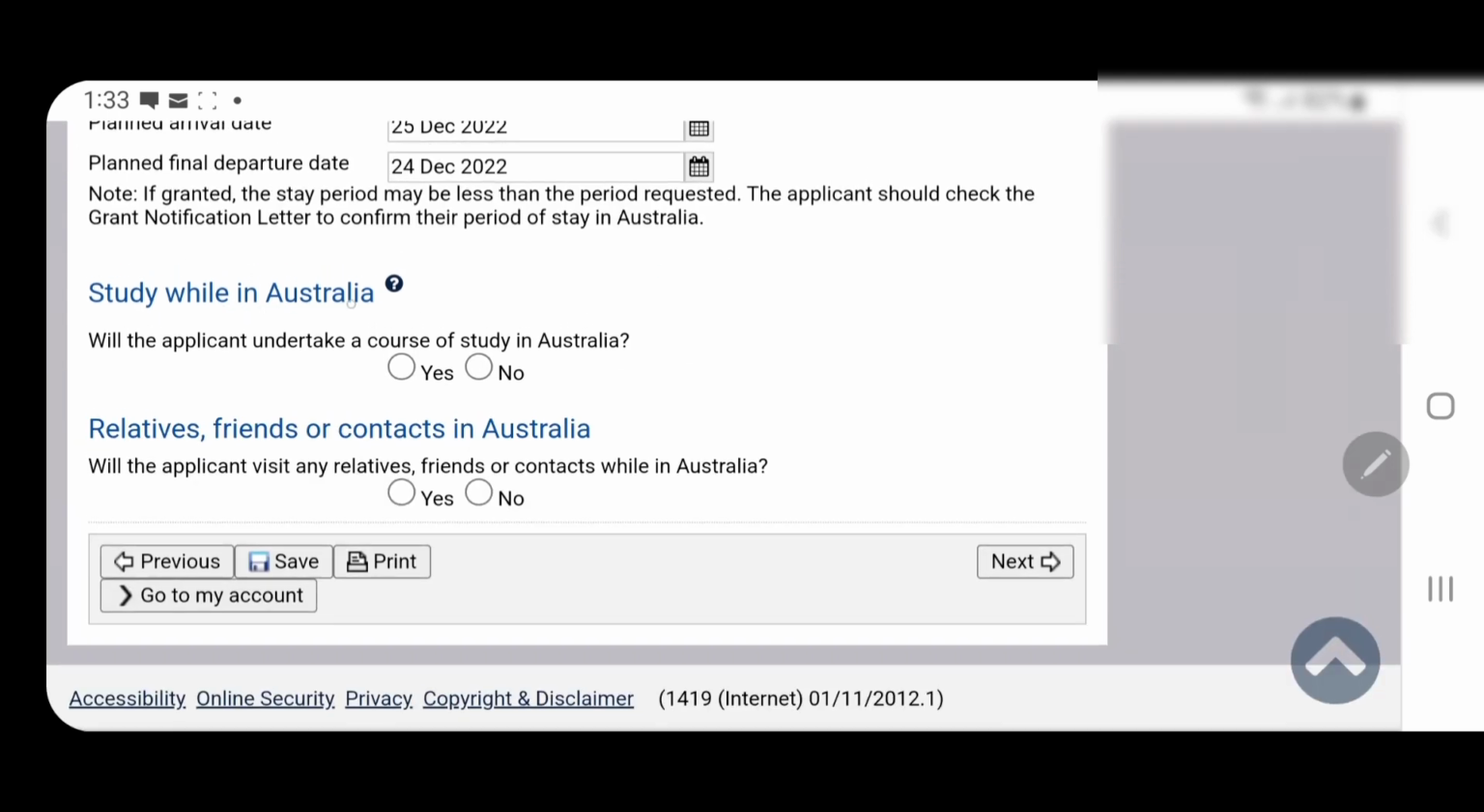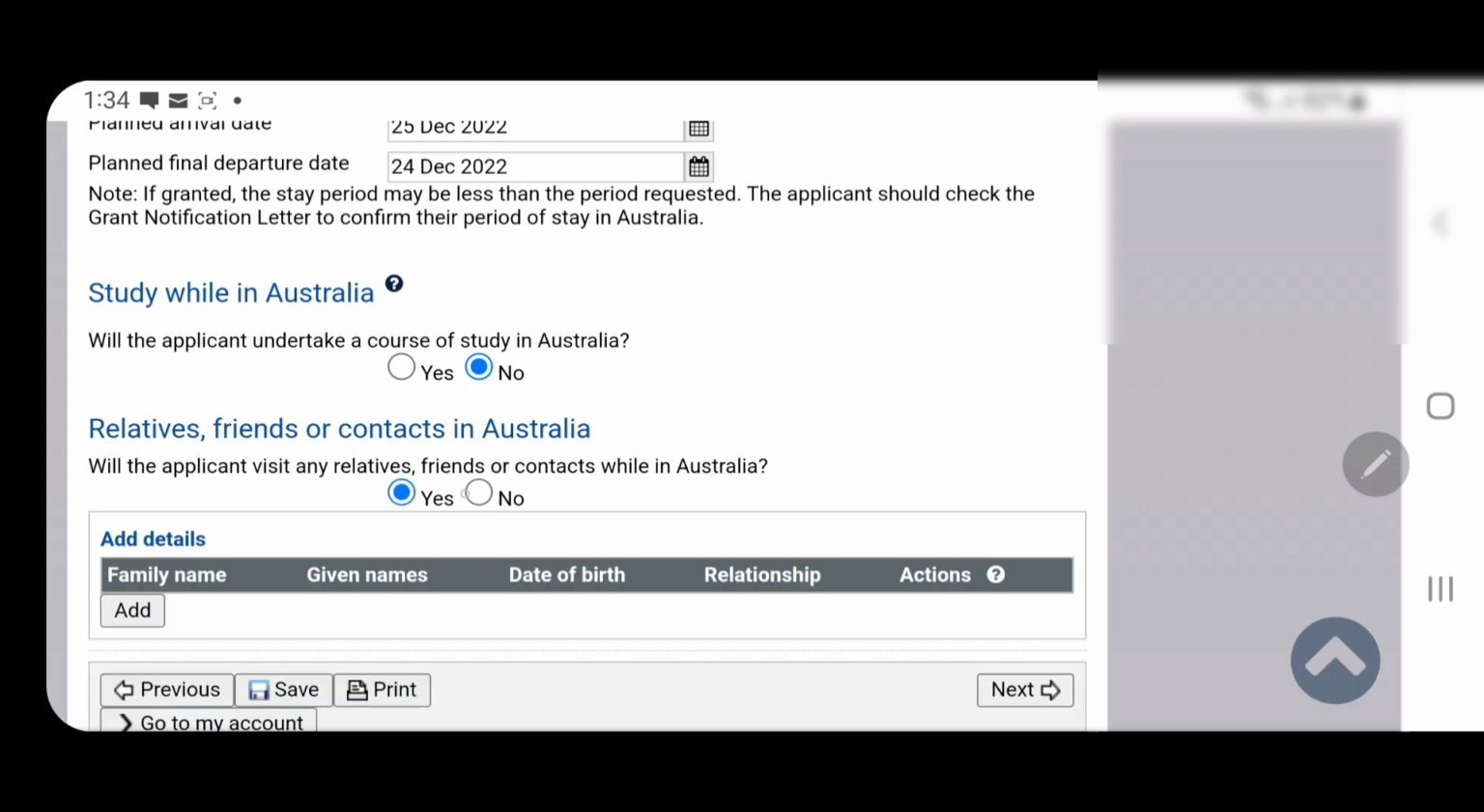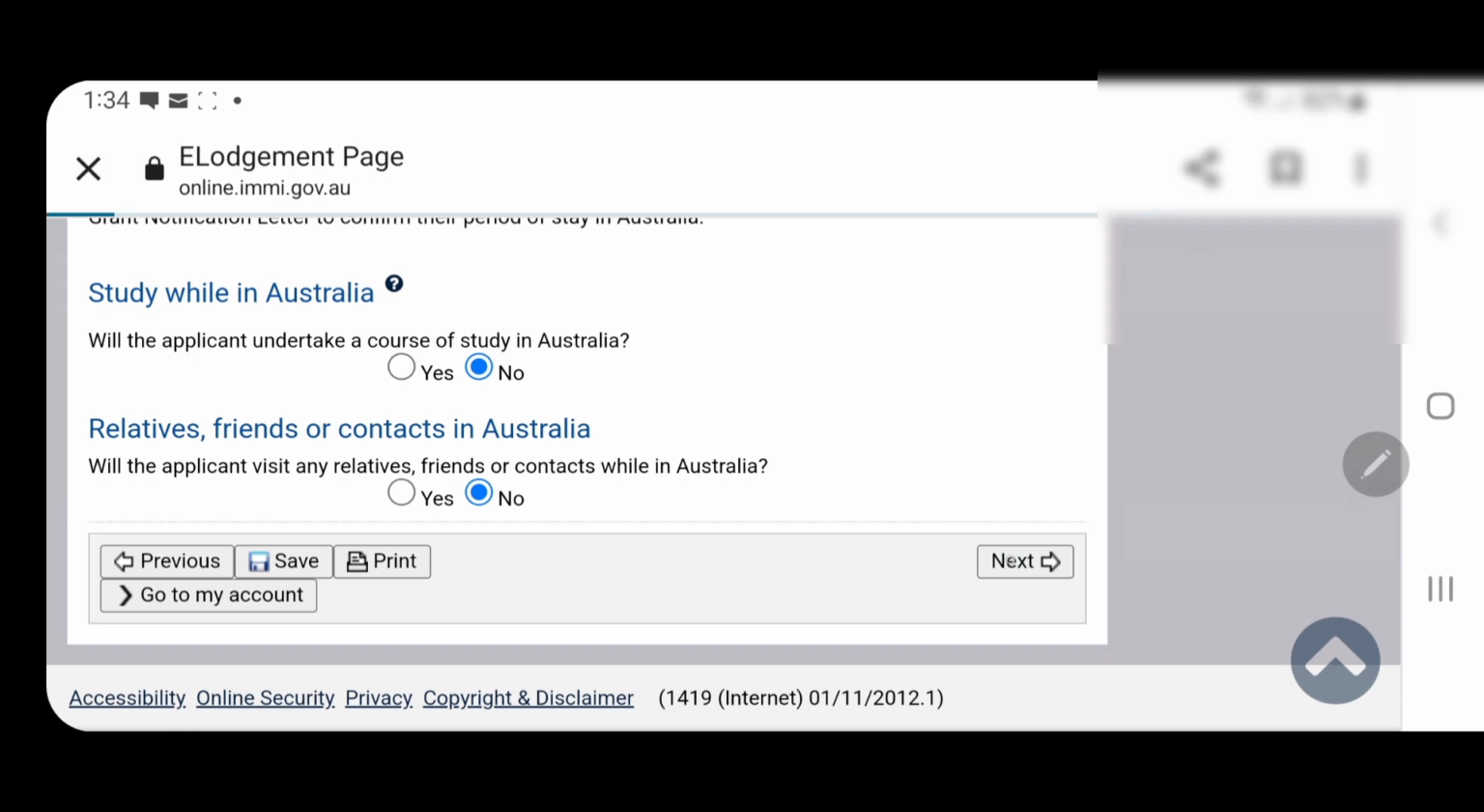Next is study while in Australia. Will the applicant undertake a course of study in Australia? The answer is no. Relatives, friends, or contacts in Australia. Will the applicant visit any relatives, friends, or contacts while in Australia? If you have friends or relatives, then you tick Yes. If no, then tick No, and then click Next.